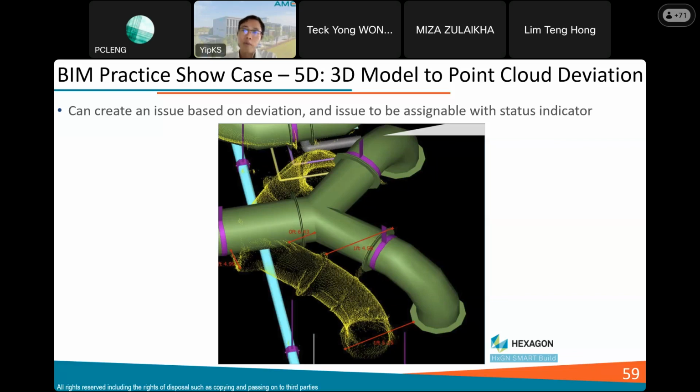So this also helps the later stage of facility management, because most of the time you can have a very perfect design drawing, but if the site workers didn't construct or install according to your design, then it's meaningless. So that's why the 3D scanning, the point cloud for the actual as-built model, is very important.